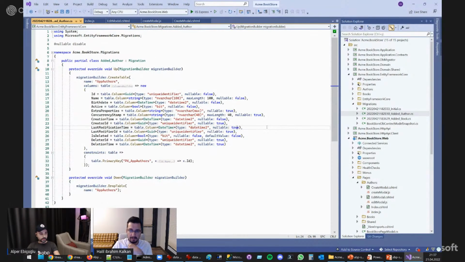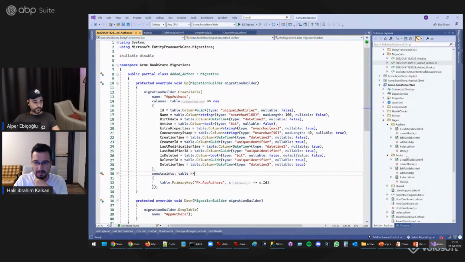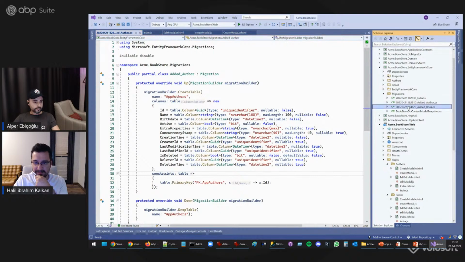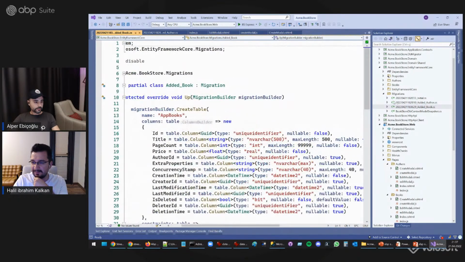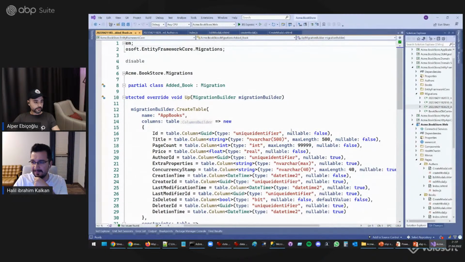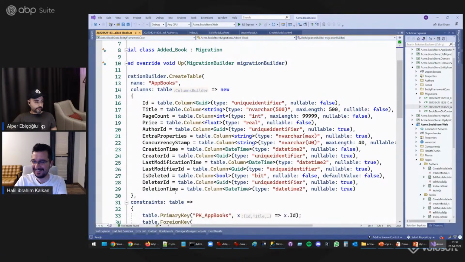And Alper, can you increase the font size for Visual Studio? Yes. A bit more, please. Can you see it? So we had a good comment about that. Yeah, sorry for it. Is it visible now? Yeah, it's fine.